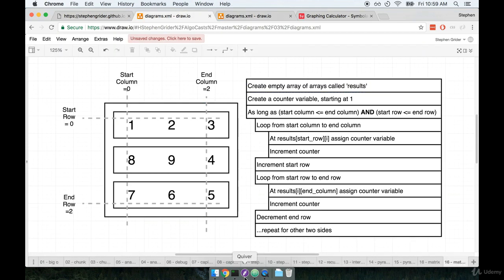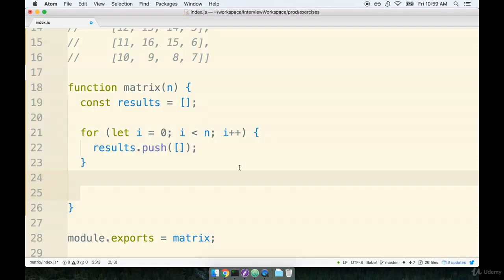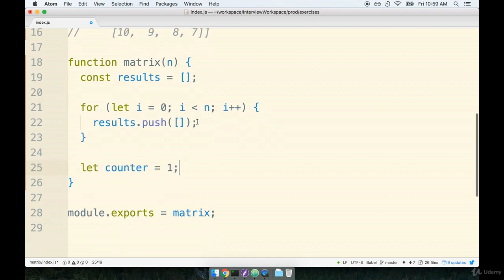Okay, so back over here. Our next step is going to be to create a counter variable starting at 1. So I will say let counter equals 1. So that's going to be the thing that actually keeps track of what number we are attempting to push into our results array right here.